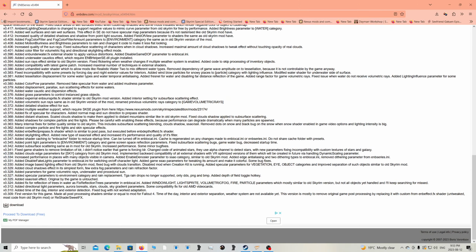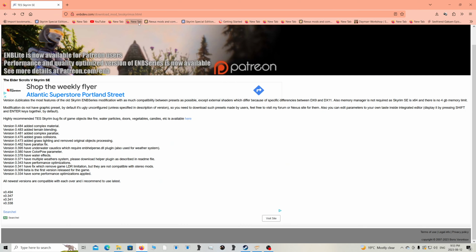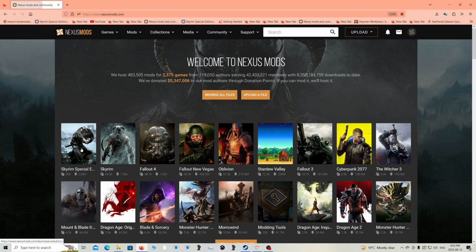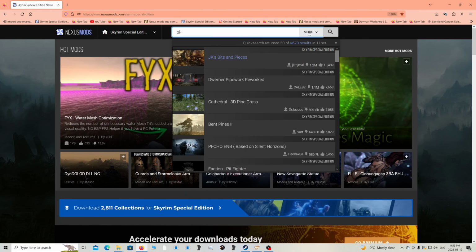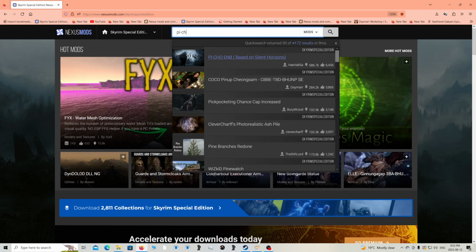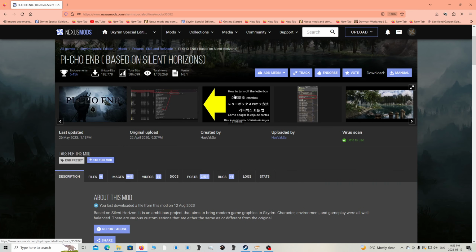So we'll go back here, let's click on the Nexus here. Bam. Go back to Skyrim Special Edition. And I'm just going to type in Pi-Cho, and it's one of the main ones right here. So this ENB is really good for interior lighting. It's nice for exteriors, but it's not. I like Berserker for the exterior, but Berserker for some reason, like I said, it's not working for me properly. It hasn't been. So I've been sticking with Pi-Cho for now.